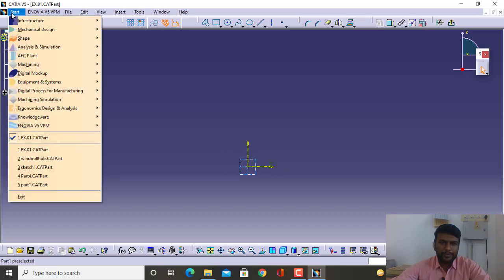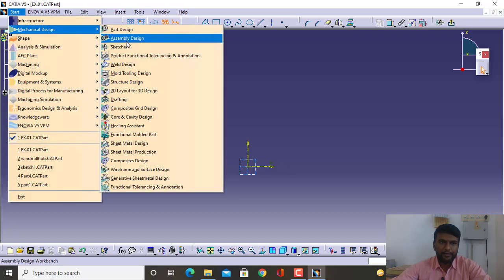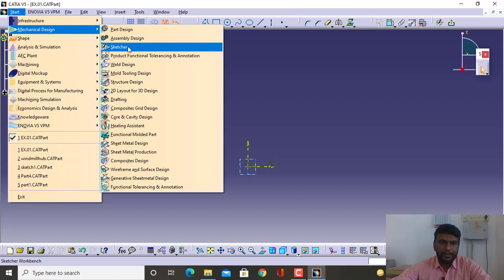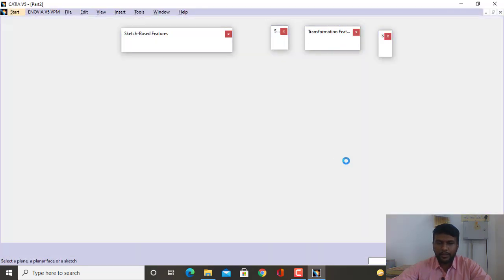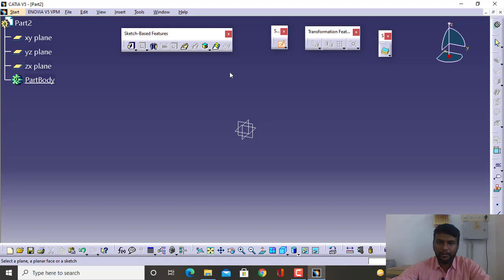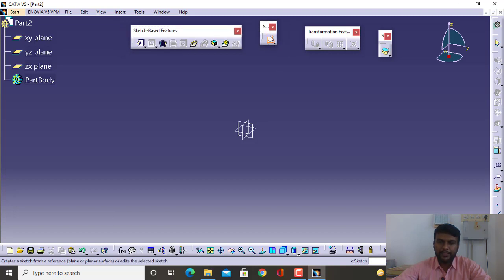Here what we do is go to Start, Mechanical Design, and we go to the Sketcher. Sketcher is part of the Part Design module. If you select the Sketcher, we'll first enter into the part module, and the orange symbol here shows that the particular tool is activated. Once you select the Sketcher tool, then you need to select the planes.